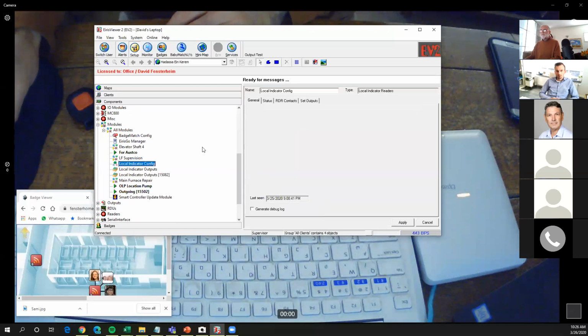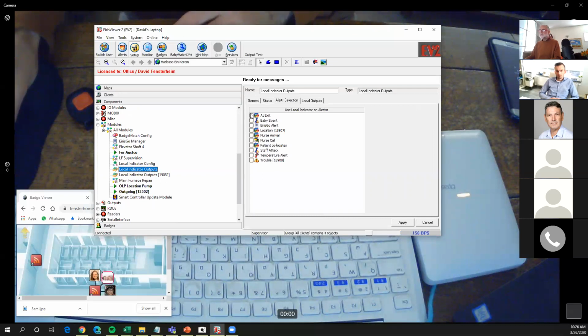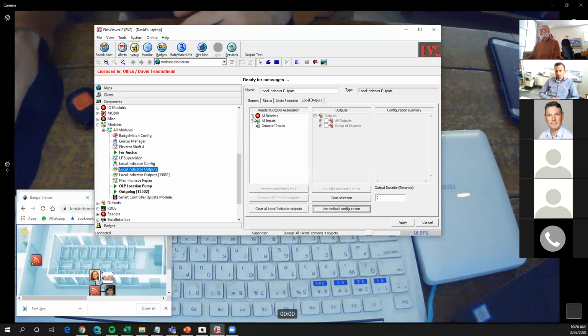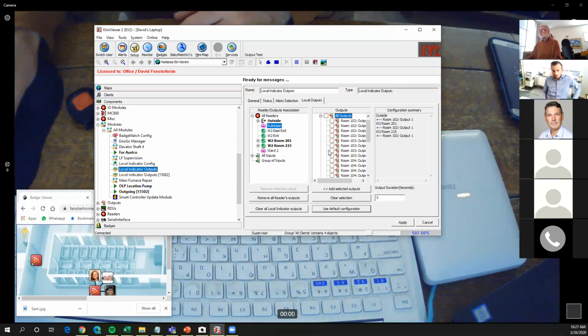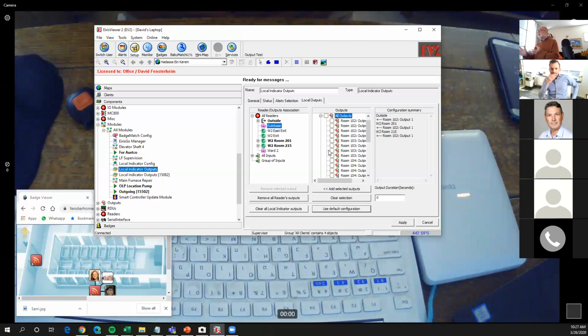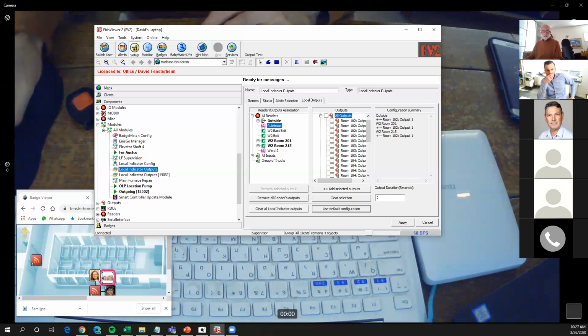For example, in local indicator outputs, you select for which alerts, let's say for baby event, at exit or at room, and then for each reader, for this reader, I will select specific outputs. So if the alert occurs at that reader, it will set those outputs. That's the local indicator, an important tool in Omni.